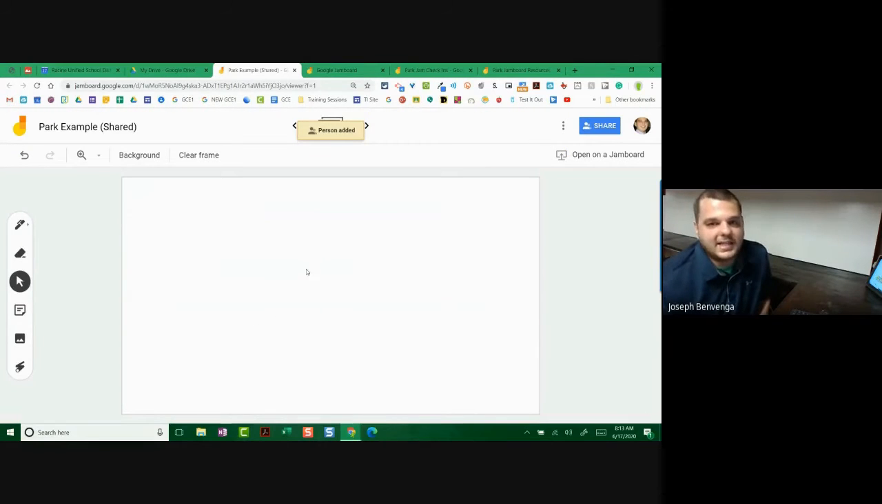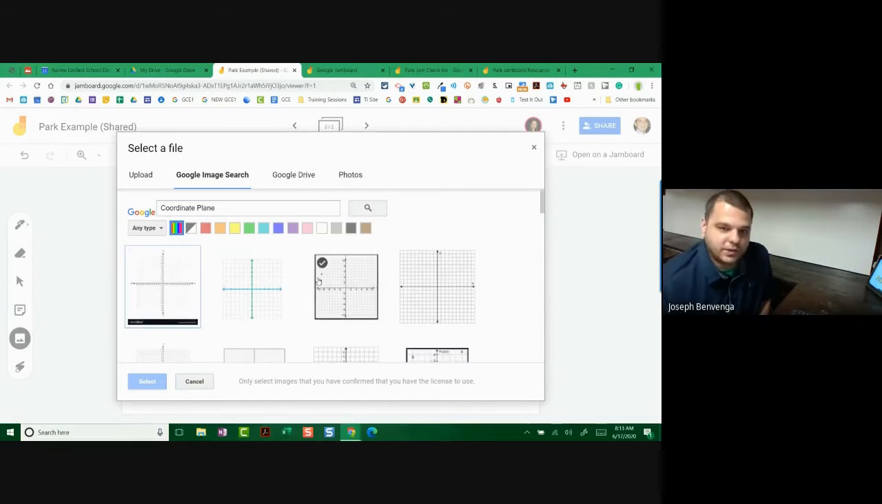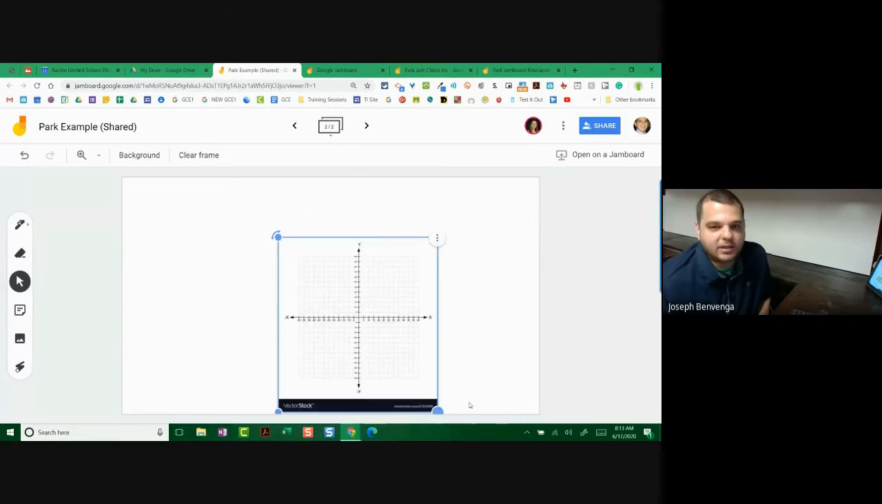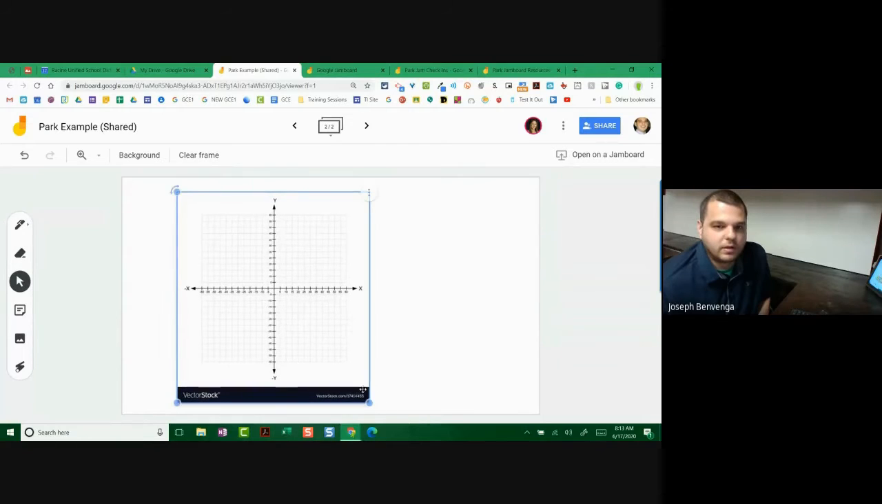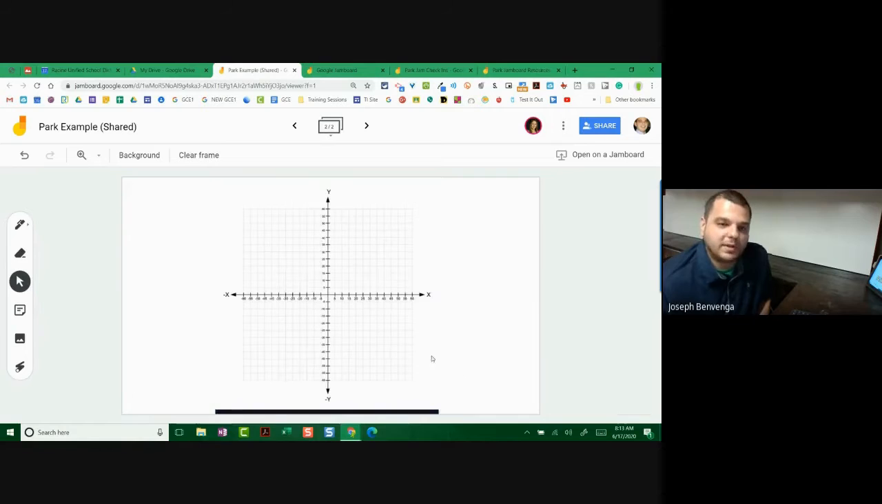All right, and while she gets to this document, I'm going to start setting it up. So again, this is just one way of using it. I'm going to go ahead and add image. And now maybe I want to do a coordinate plane. So I can search for a coordinate plane. I can find the image that I like. I'm just going to go with this first one. Now we have our coordinate plane image. Oops, I don't want to do that. And I want to make it larger. So now we have the coordinate plane here.